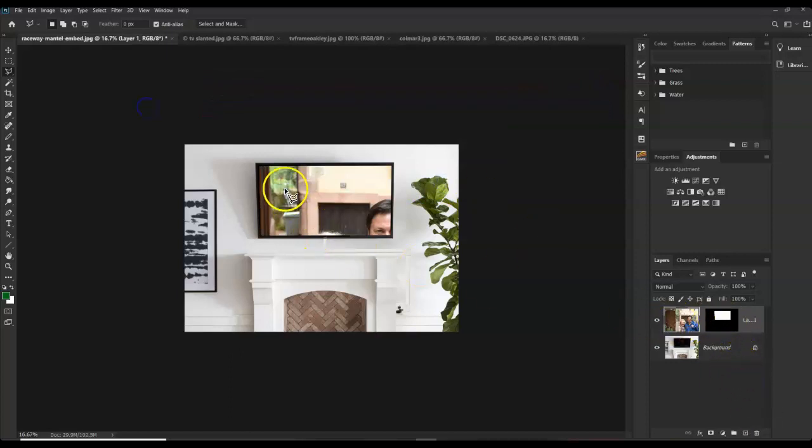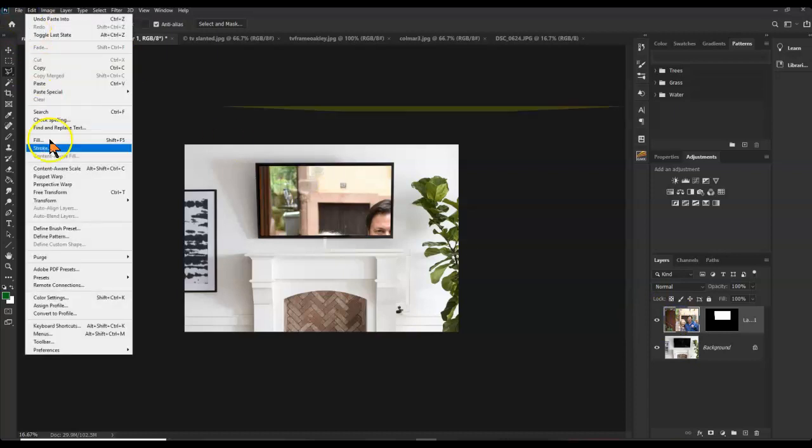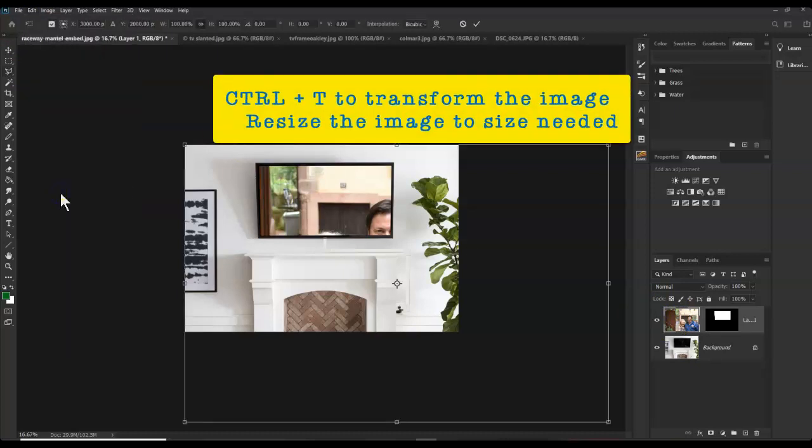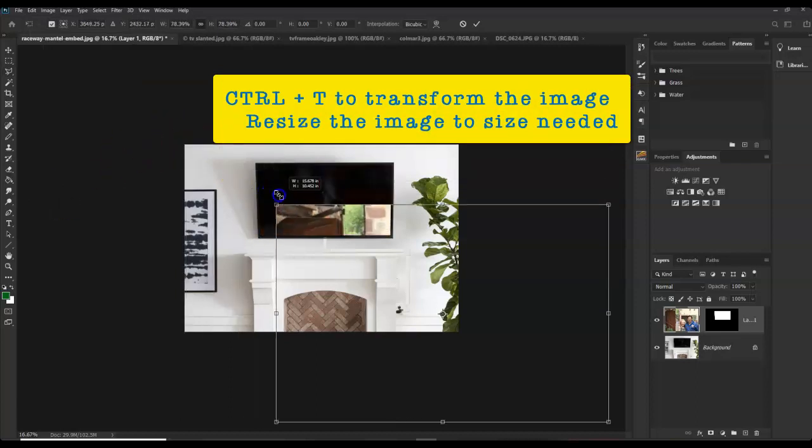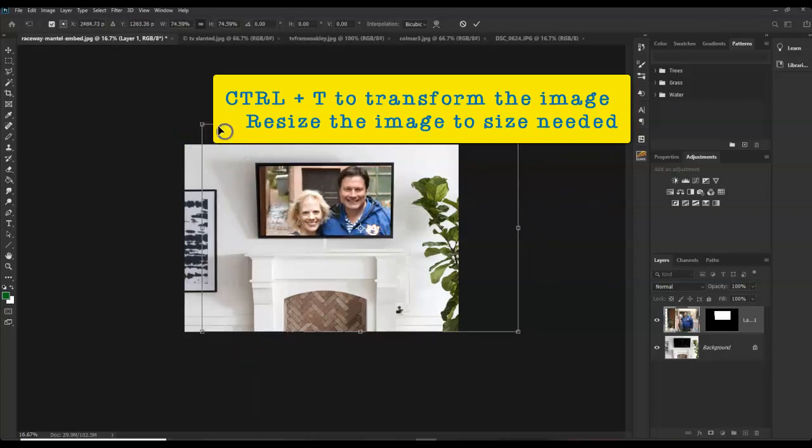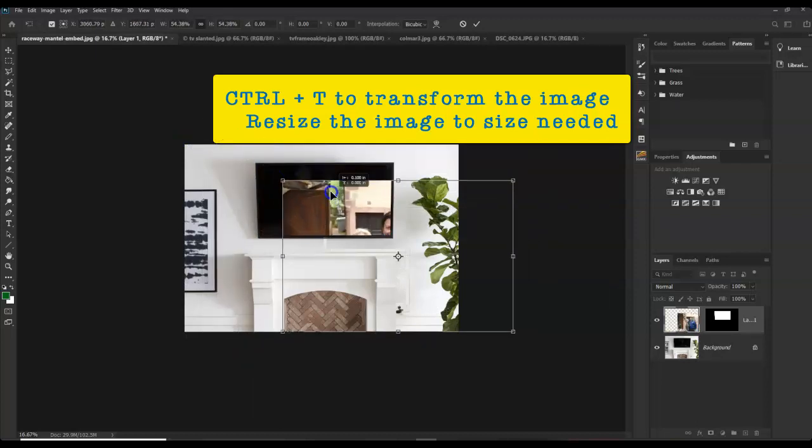Now right here I can see that my picture maybe is a little bit too big. So what I'm going to do is click on my picture here, and I'm going to go to Edit, Free Transform, or shortcut Control T. This will allow me to resize the image to put in there.